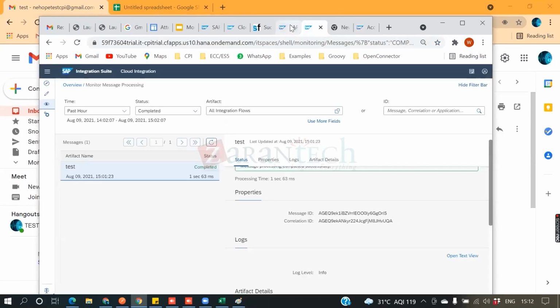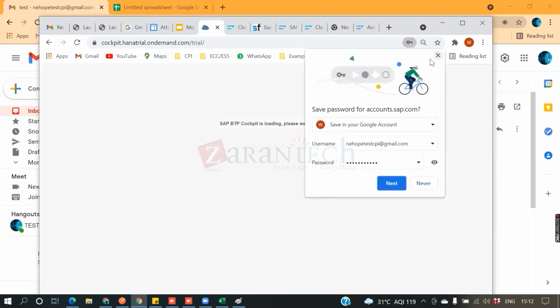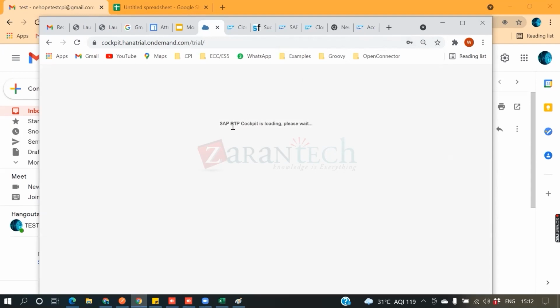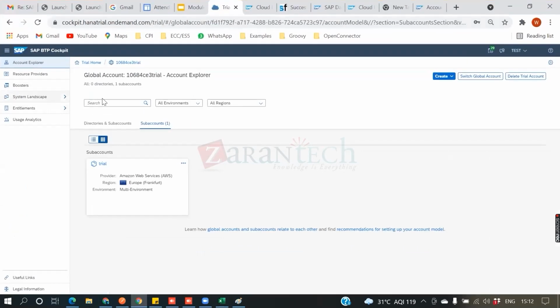Now this is the login screen for the BTP. Now I'll give the access. Now if you see here, this SAP BTP cockpit is loading. Now this is the BTP home screen where you can see all these options.